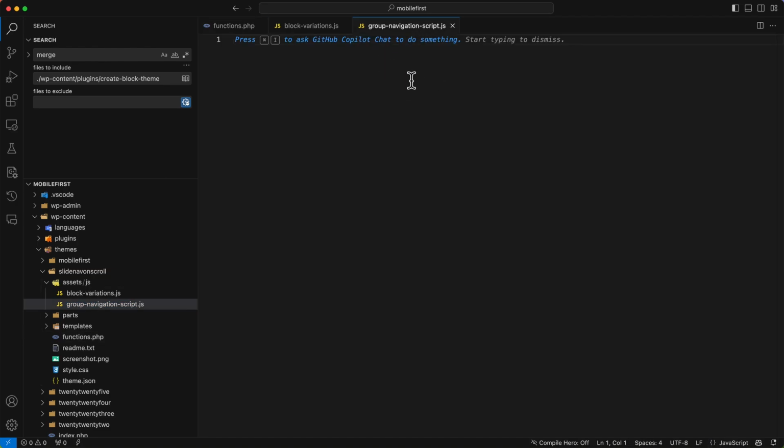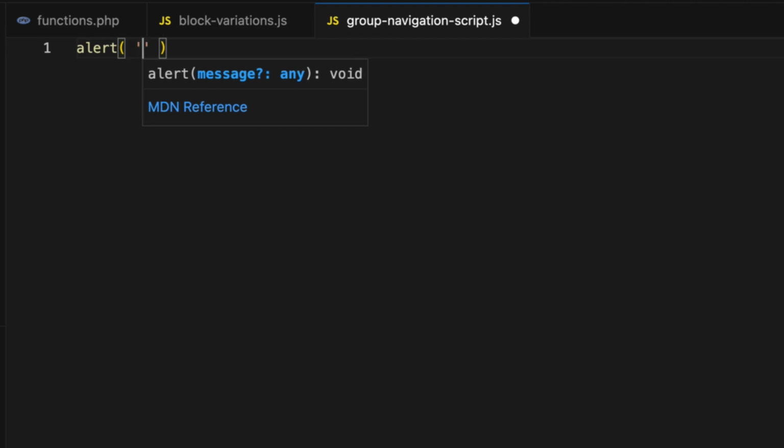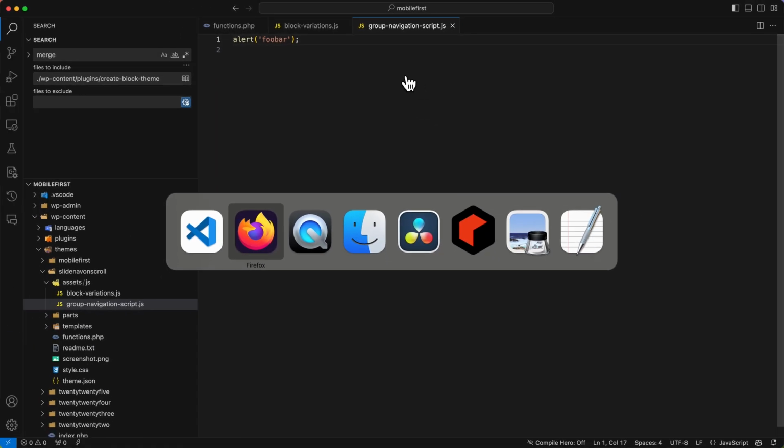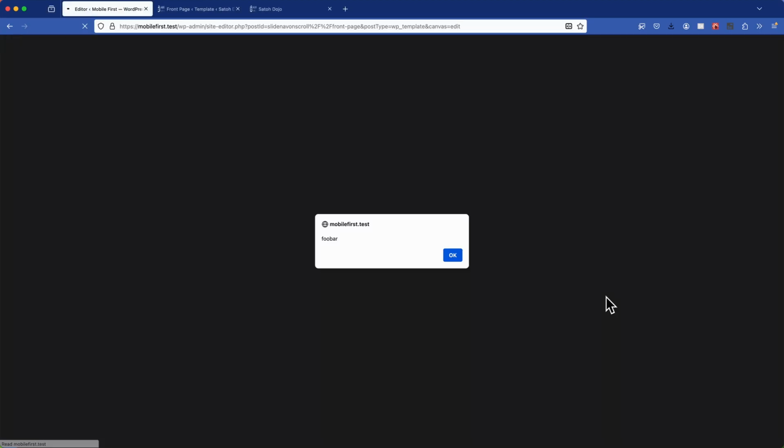And again, I'm going to do the same thing if I save my functions.php. As I did before, I'm going to alert a foo bar, because I just want to make sure that the script is loading in the back end and also in the front end. So if I save that, and then pop back to my site and refresh my page, indeed we get a foo bar, which is excellent.